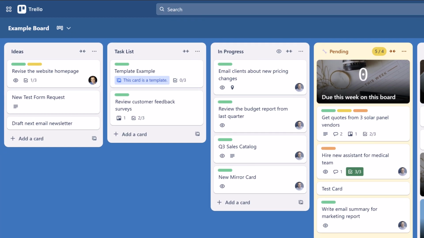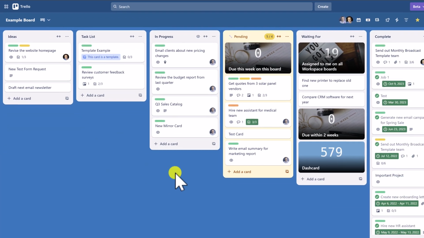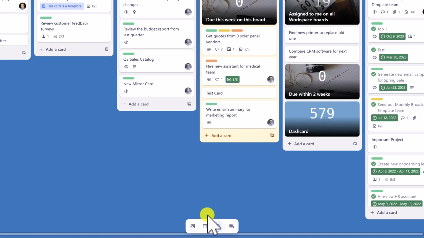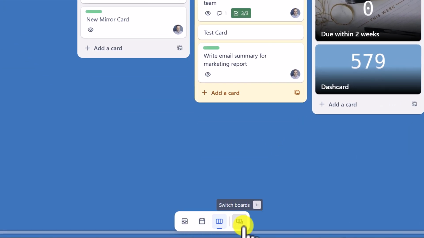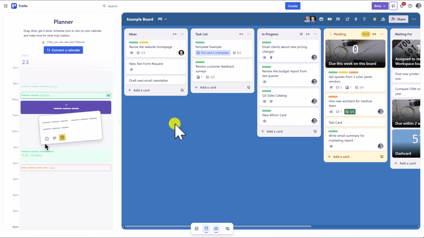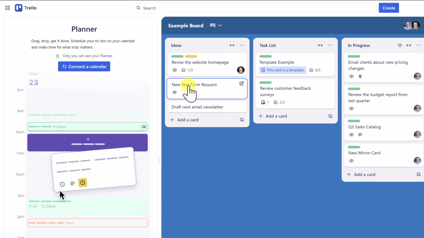So to get started, open up any of your Trello boards and come on down to the very bottom, and you'll see some new options available. We want to select the second one called Planner, or you can use the shortcut keys G+P. Selecting this is going to expand a side panel on the left-hand side. And yes, this is going to allow us to simply drag and drop cards from our Trello board directly onto our calendar.